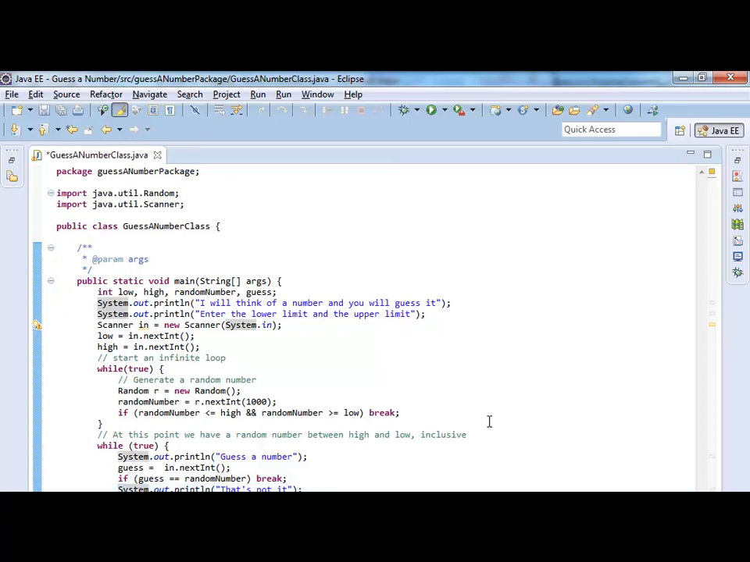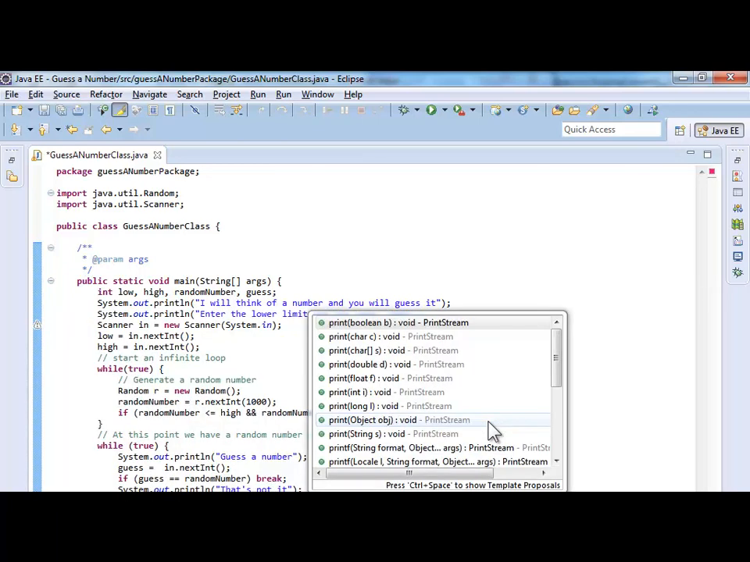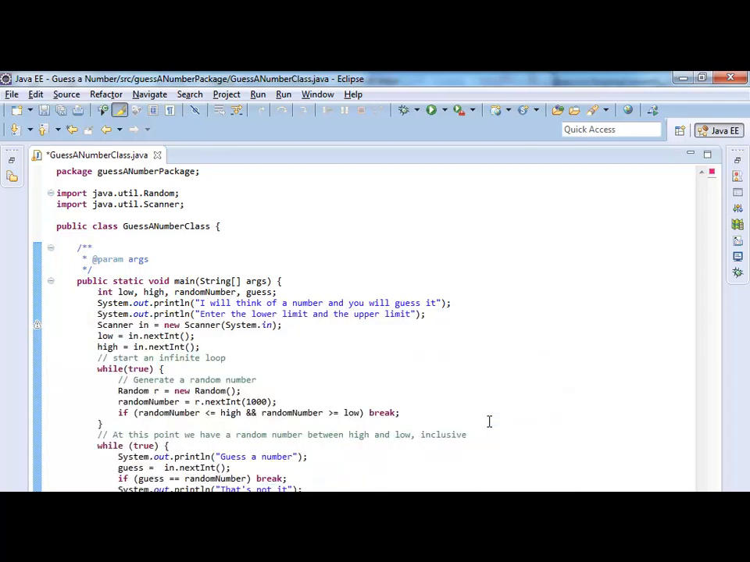and we say if guess is less than random number, System.out.println too low. And then I'm going to copy paste that. Copy, paste. If guess is greater than random number, print too high.